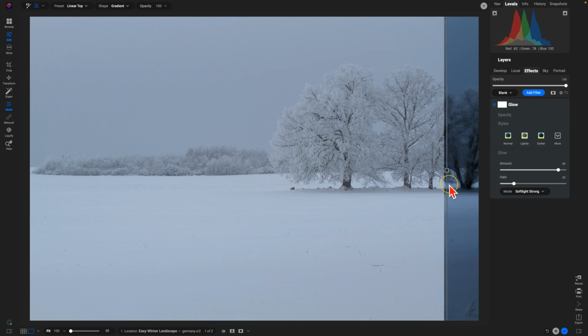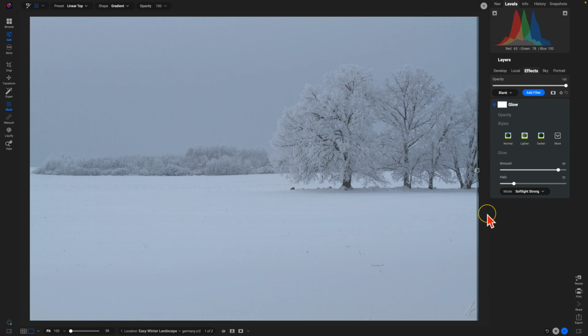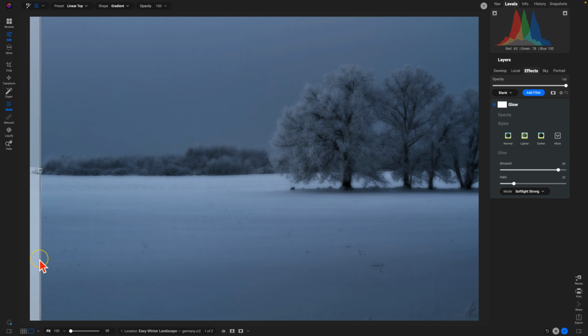So if I check out the original and then the after, it's that easy to bring in a dreamy vibe into your winter landscapes. But let me show you one last thing. And this may be personal preference, but I think if you're trying to get a little bit more creative, this is a really fun way to just bring in something of interest into your background.